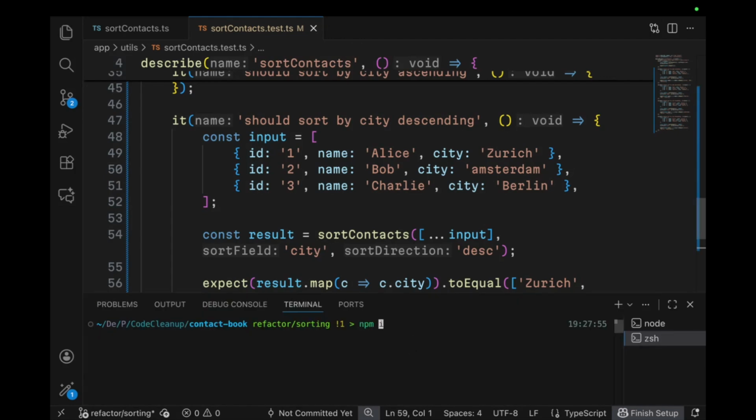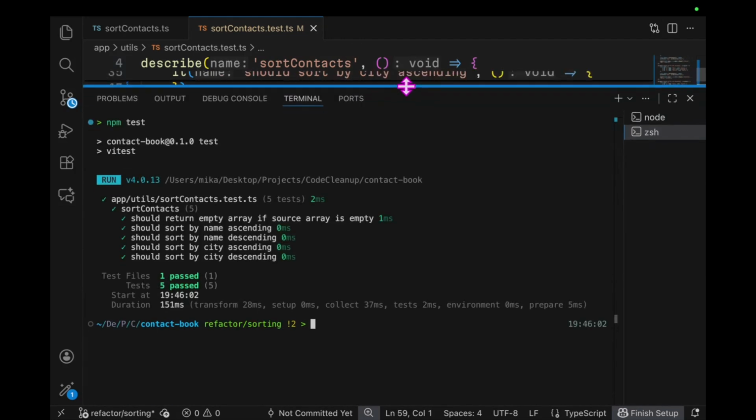Let's see if it actually works. Looks good, so now we have 5 solid tests, each proving one specific behavior for this function. And when we refactor, we'll know immediately if we broke anything. Green tests mean we are safe to move forward.